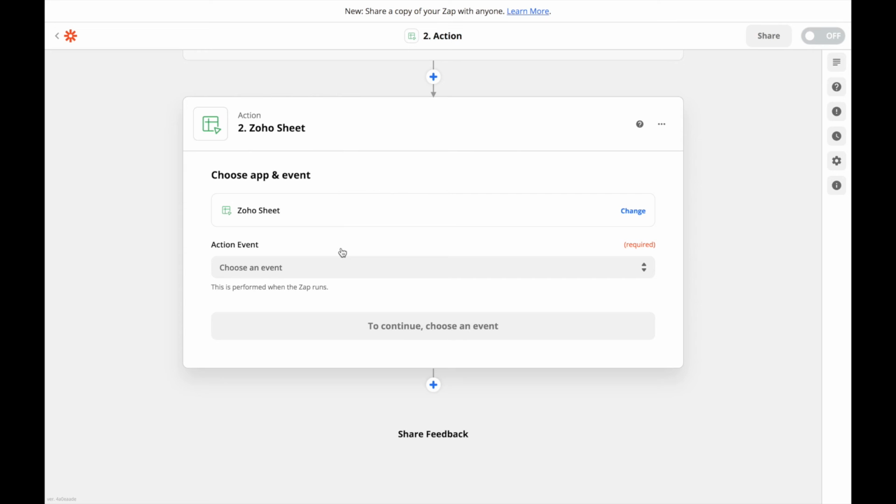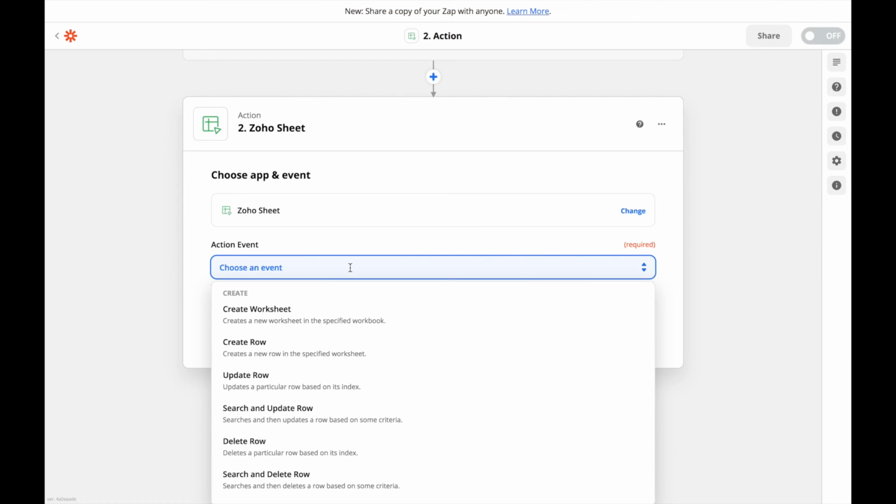Once I select Zoho Sheet, the respective action events will be listed out for me. Here you can see the various actions that you can choose from. You can create a new worksheet, create a new row, update an existing row. You can also find some other actions being listed here, that is, you can search and update an existing row. For example, you can search for attendees from the registration list and update in your worksheet using this particular search and update row action as well.